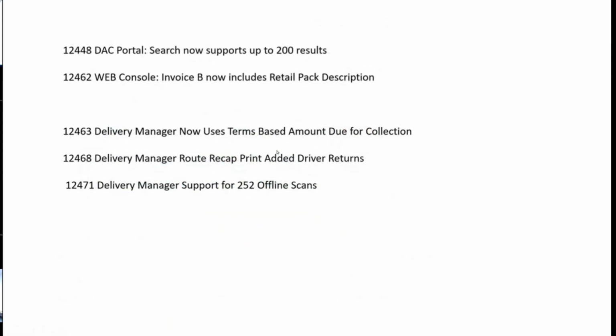And just some honorable mentions that I wanted to talk about. A lot of people use DAC Portal, which is the child of Web Console. DAC Portal is a portal primarily focused on ordering, and it runs on any device. It runs in a browser. A lot of people use that now.